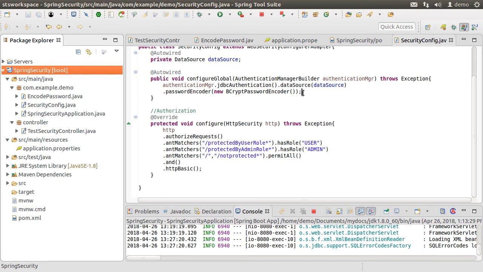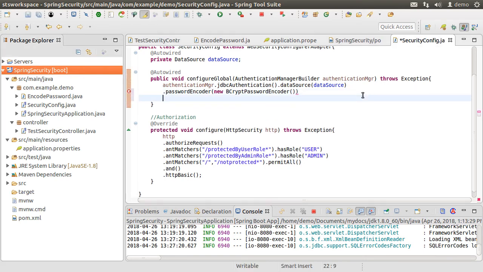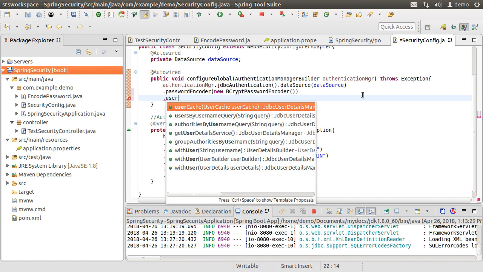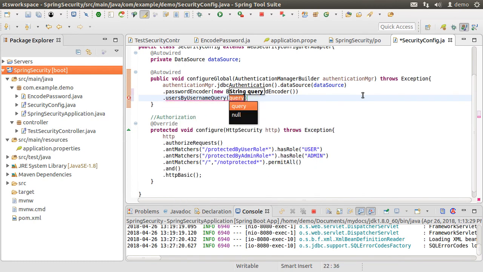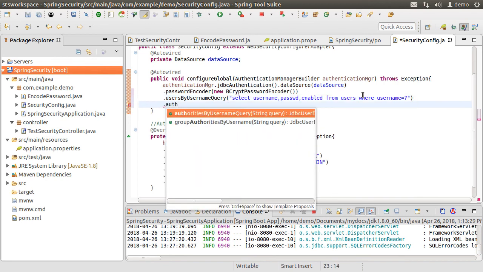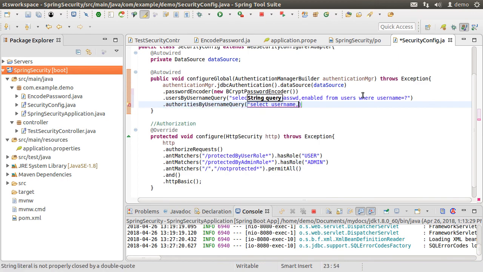Go back to our security config class and say dot users by username query and specify the query to get the username and password and enabled for a given username. Similarly, using authorities by username query, specify the table and column name to get username and role. So this is how we specify our custom table names and columns.